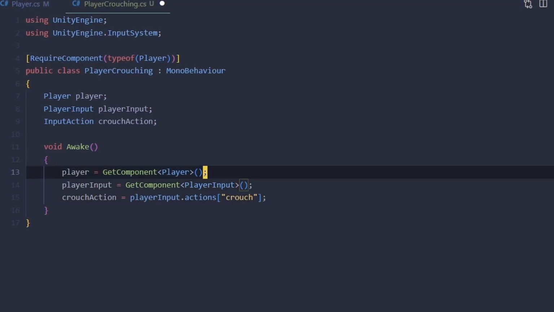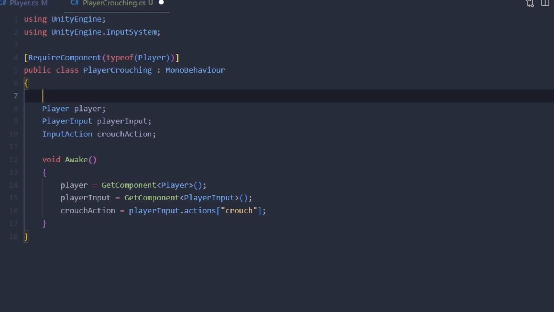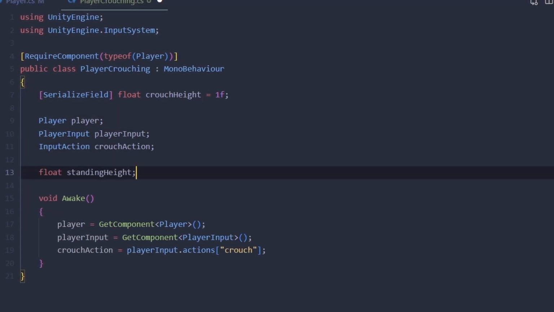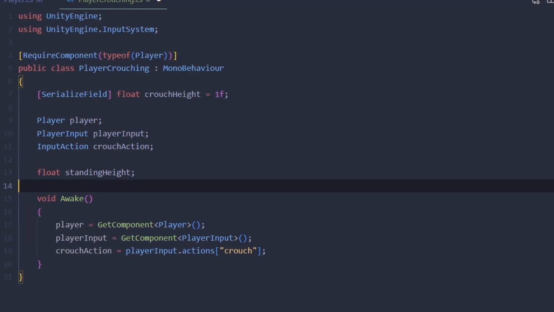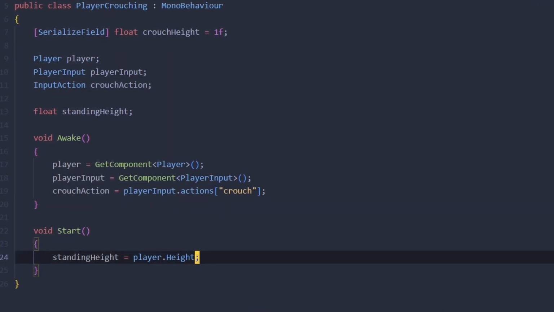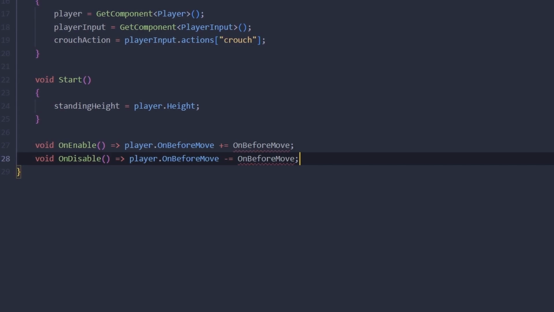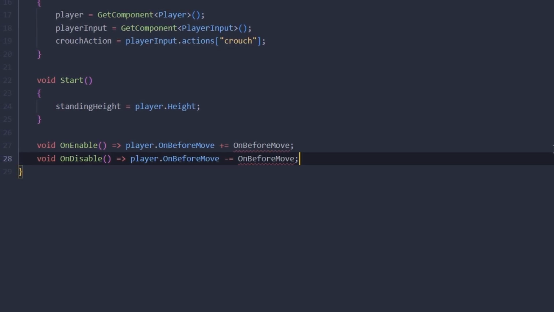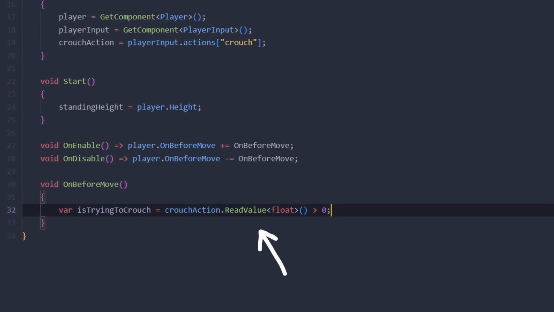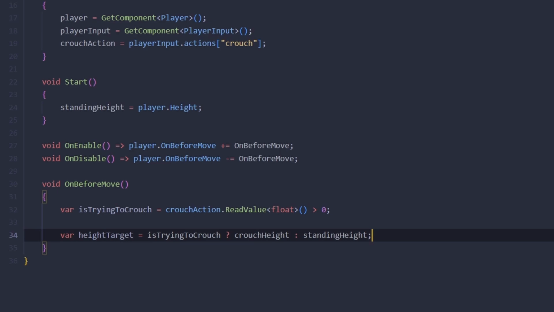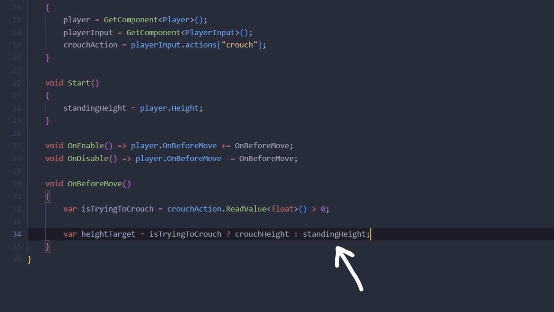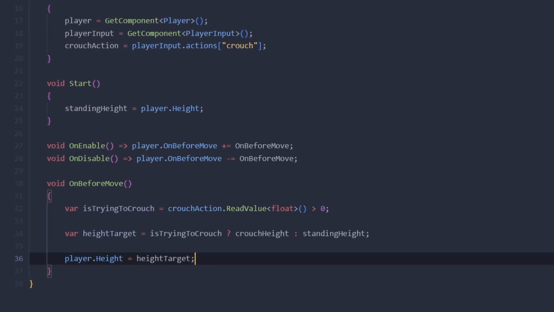Now for crouching, we're going to be setting the player's height to some new value. So let's make a new serialized float called crouch height for that. And let's also add a new private float, standing height, to hold the initial uncrouched height. On start, we're going to set it to player height. On enable, we're going to register for the on before move event, and on disable, we're going to unregister from it. Here we're going to check if the player is trying to crouch by reading the crouch action value. And if the player is trying to crouch, we're going to set the height target to crouch height. Otherwise, we're going to set it to standing height. And then we're going to assign it to player height.